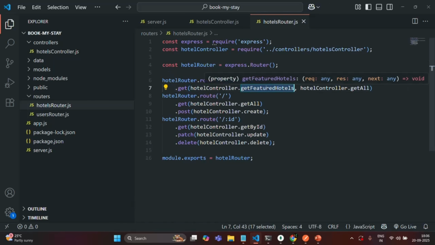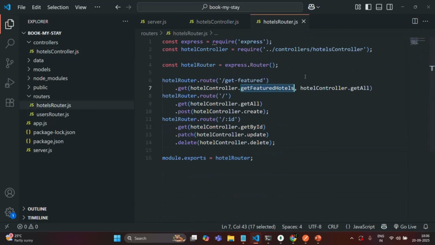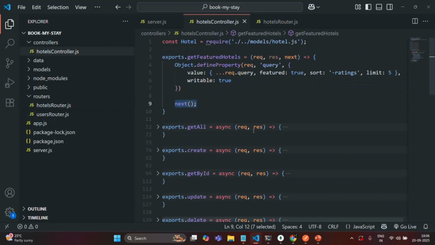getFeaturedHotels middleware. In this getFeaturedHotels middleware, what we are doing, we are setting these 3 properties on the query object: we are setting featured, we are setting sort, and we are setting limit. Then we are calling the next middleware function. The next middleware function is basically this route handler function, this getAll function. So that is getting called here.